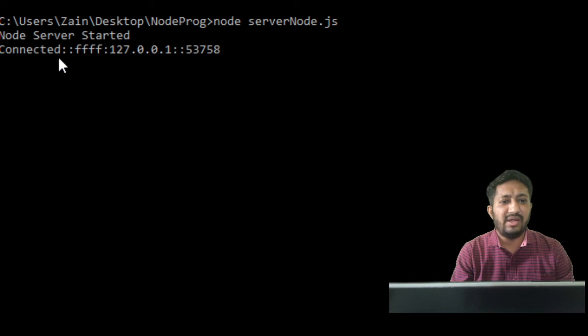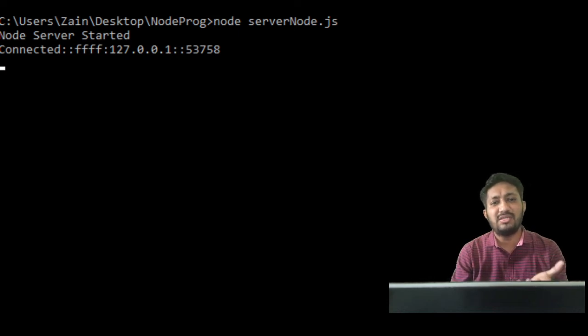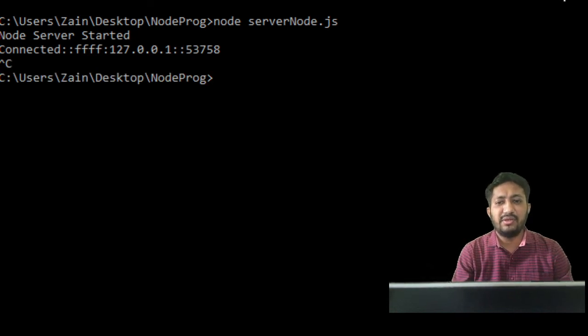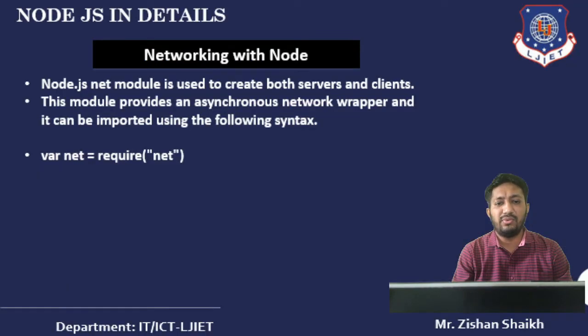So here the connection is established and no other data is available, and you can also see at the server side connected, and we are finding the port, basically our remote address and port number. So ::ffff:127.0.0.1 and 53758. So we are getting the remote, that means the server is finding the IP address and port number of your client using the remoteAddress and remotePort properties. So this is the basic use of our client and server code.